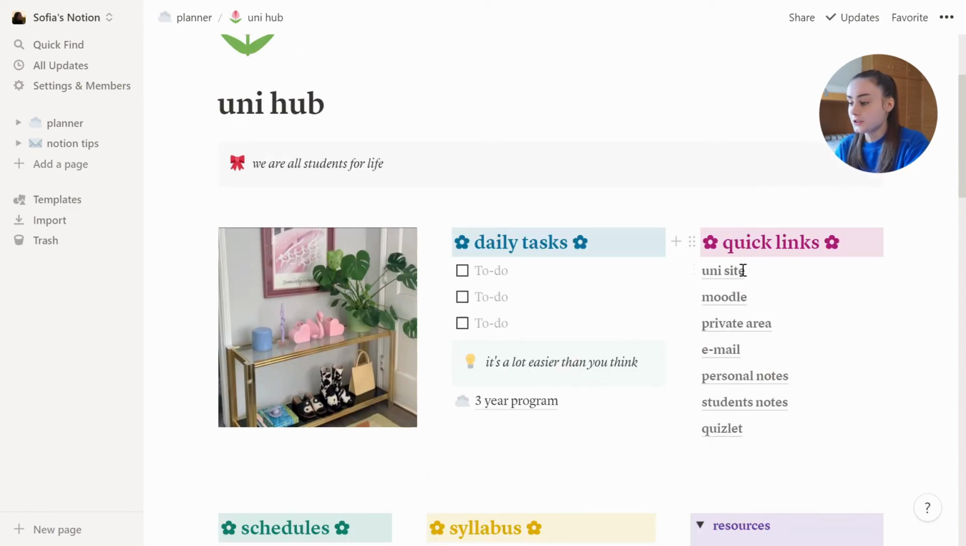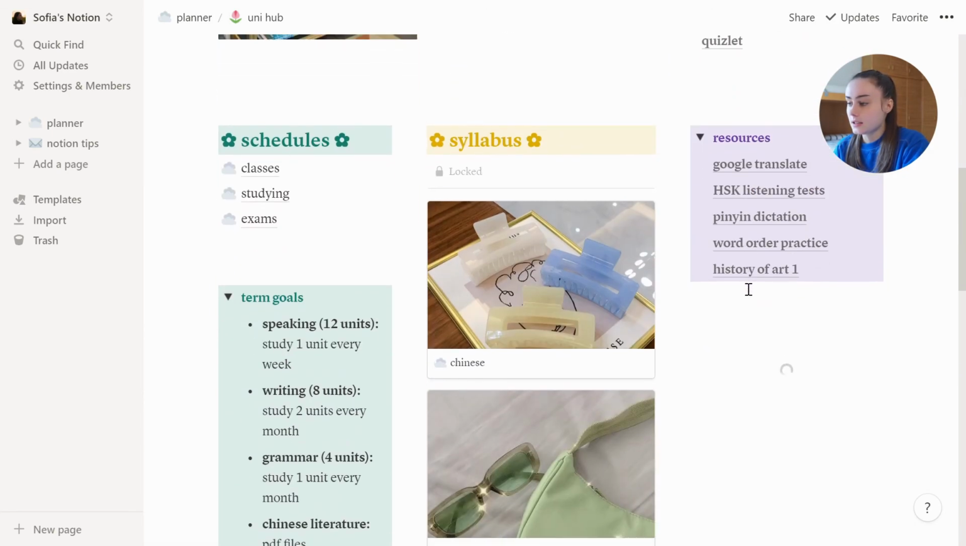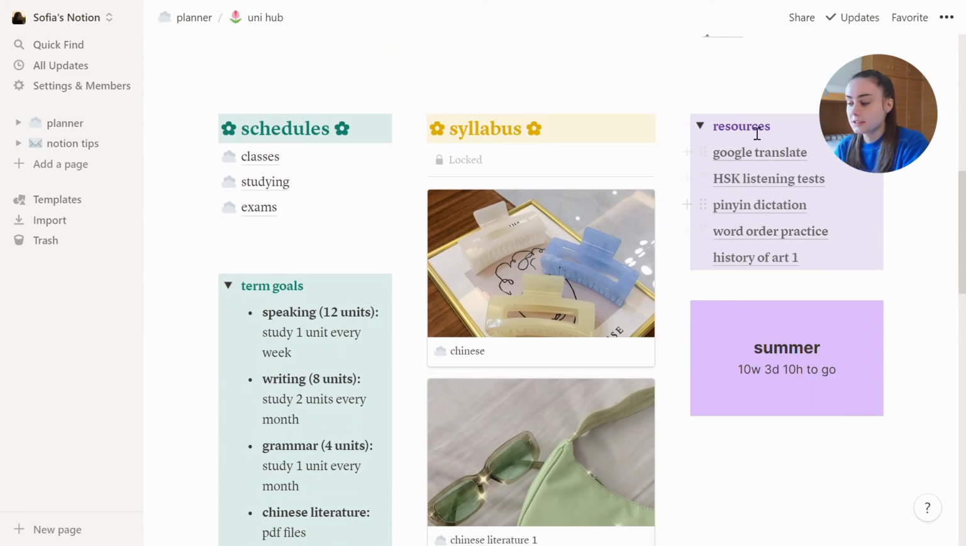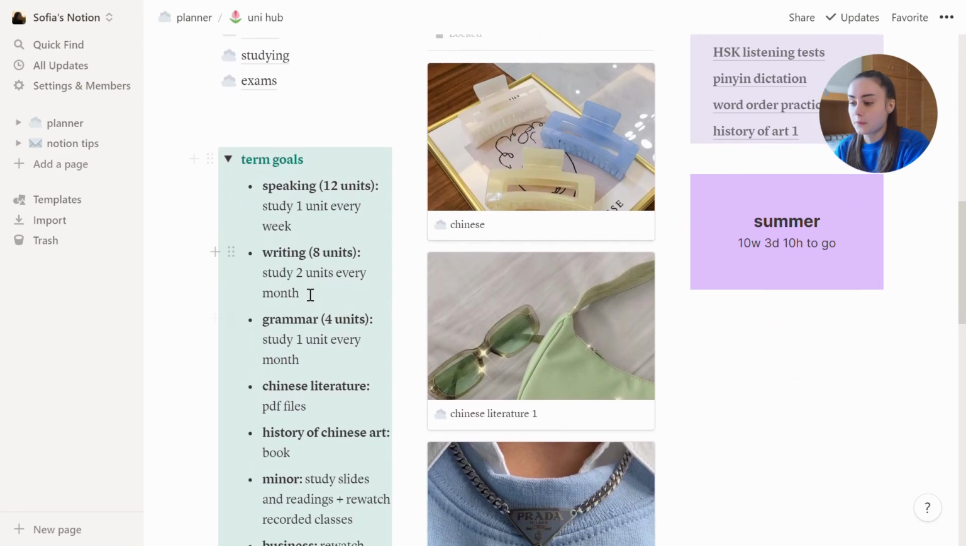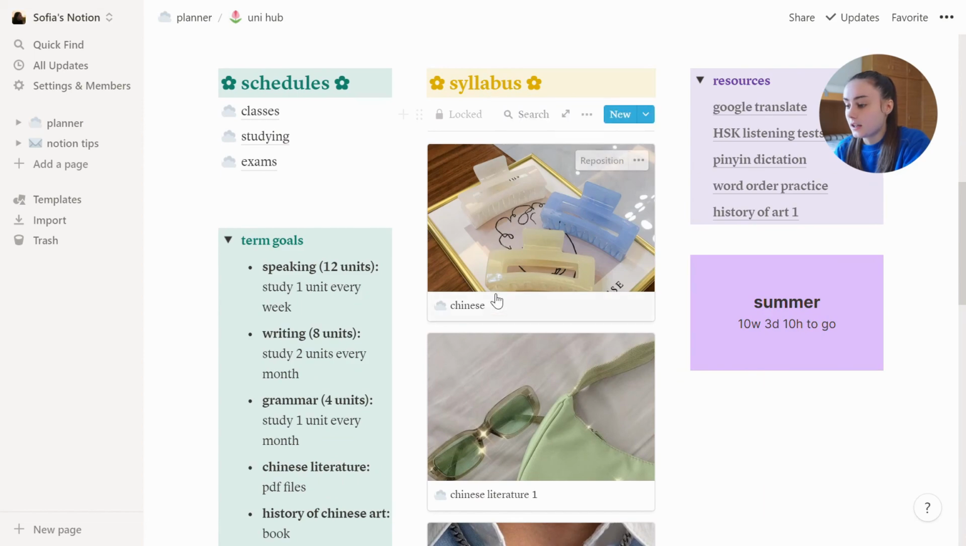Here I have links to important pages. And here I have useful resources, another summer countdown, and term goals, which is how I need to study each subject, each course. For example, for Chinese conversational dialogue, I have to study 1 unit every week. But for my Chinese grammar course, I can study 2 units every month. And here I have all of my courses.